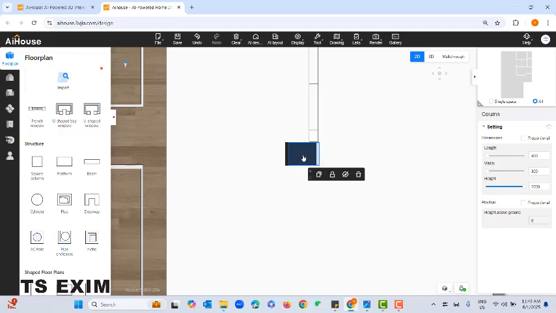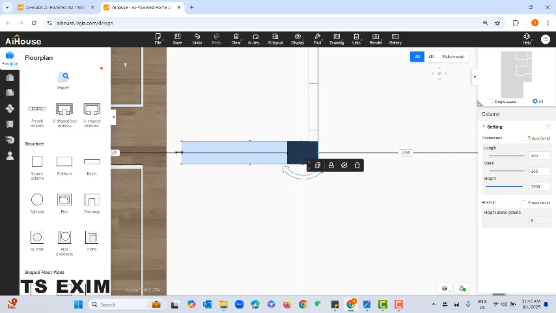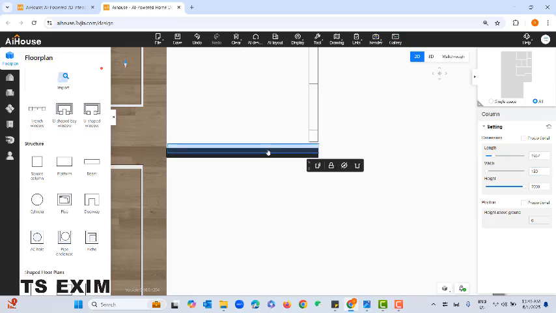For the column, you can adjust the sizing. You just drag and adjust the sizing. Here you can adjust your wall thickness, your column thickness. I'll make it around 120. And you can adjust the position.